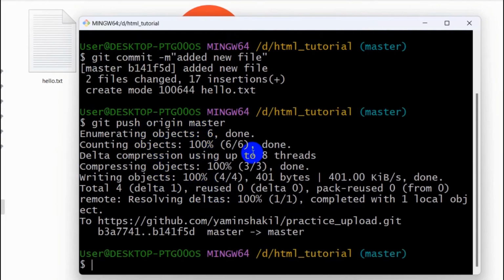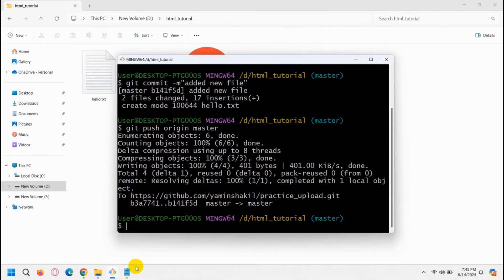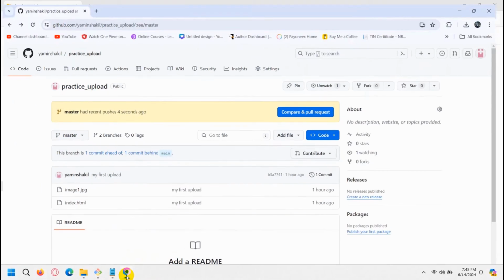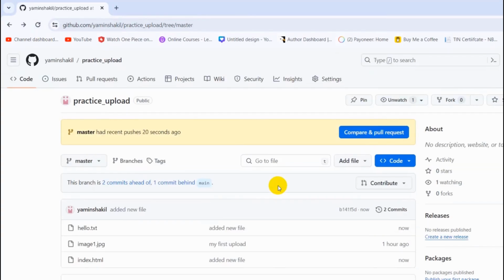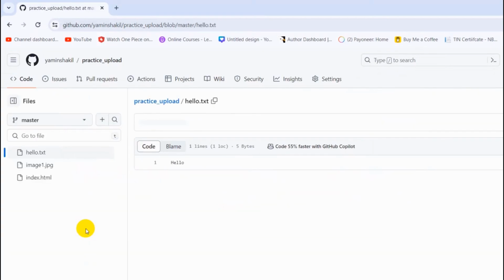And there you can see the project is uploaded to the GitHub. So right now, if we just go to our GitHub, there you can see there has been changes 4 seconds ago in the master branch. So if you now just refresh here, there you can see we have a new file called hello.txt. If you just click on it, here you can see it says hello.